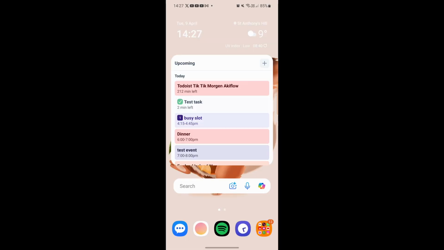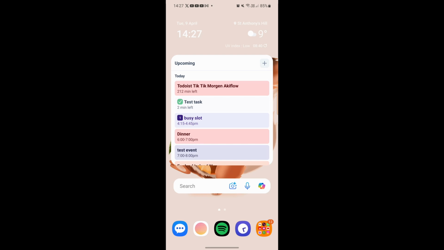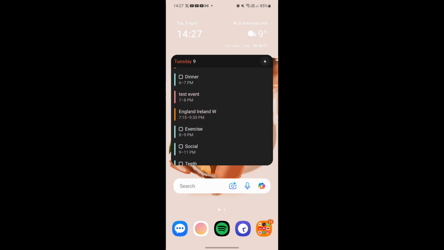I have actually just moved Akiflow down a little bit because I don't think their task widget is as good as Morgen's, purely because I can't seem to work out how to hide completed tasks inside of the widget. You can see test task is there and I can't hide it. Whereas with Morgen, if a task is complete, it's gone. So you can see my lunch task is gone because obviously I've had lunch.